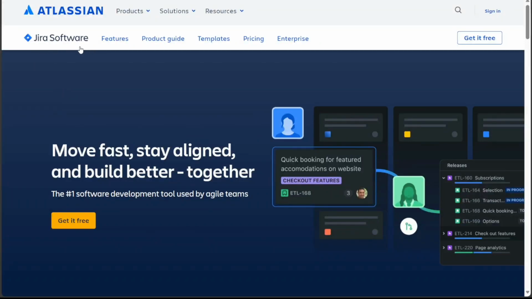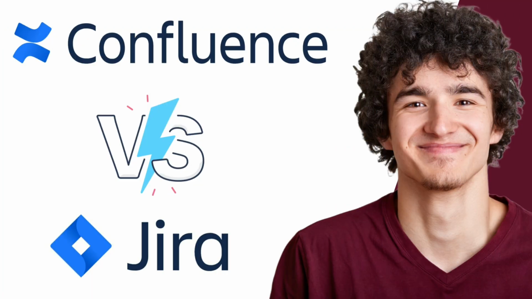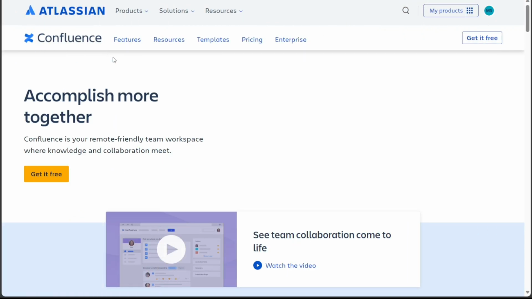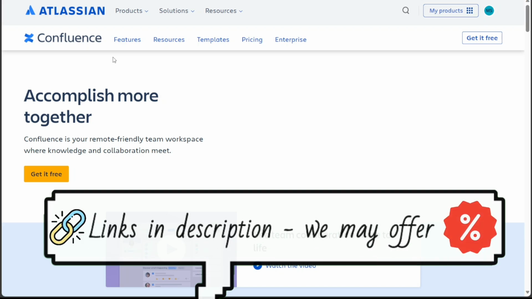In this video, I'll be comparing two popular project management and collaboration tools, Jira and Confluence, both from Atlassian's product suite. Each of these platforms has its distinct functionalities and use cases, catering to different aspects of team collaboration and project execution. We will compare these tools to help you decide which one better suits your business needs.